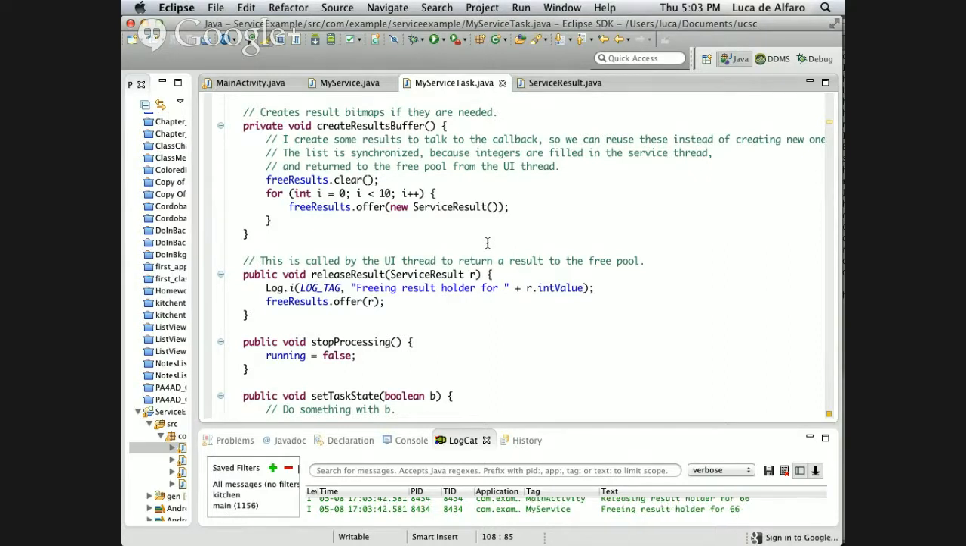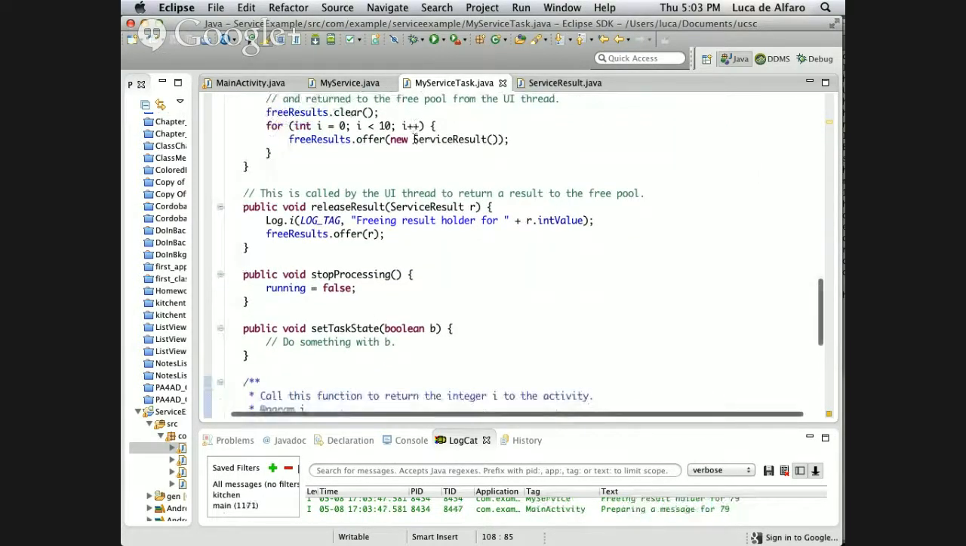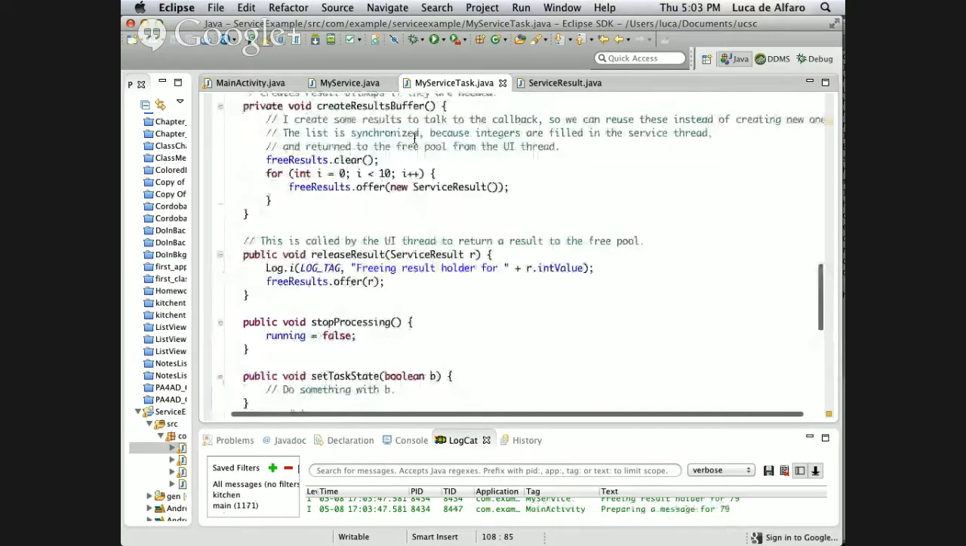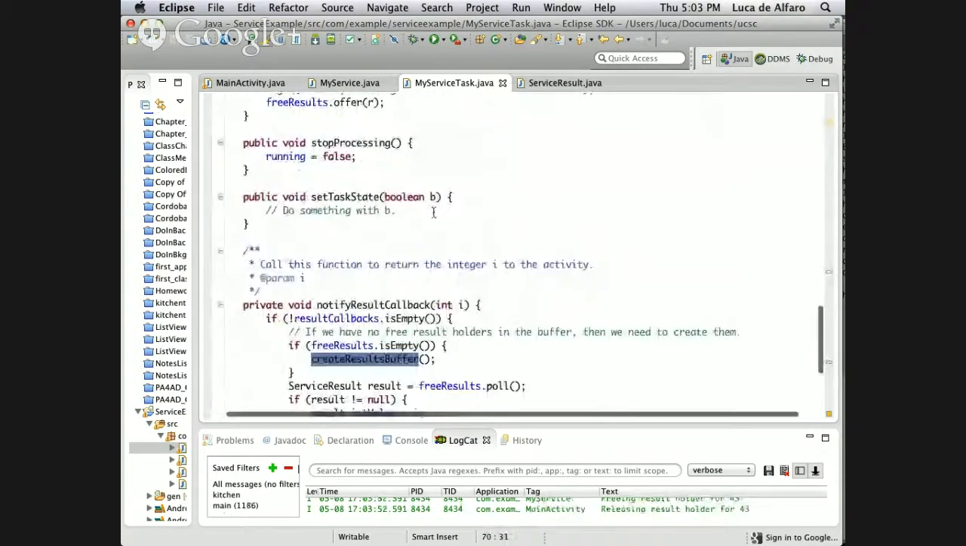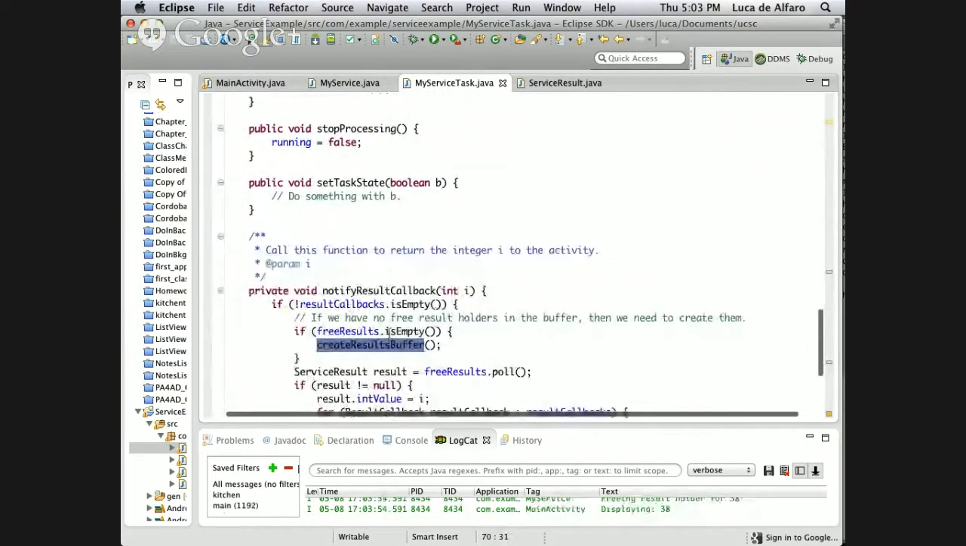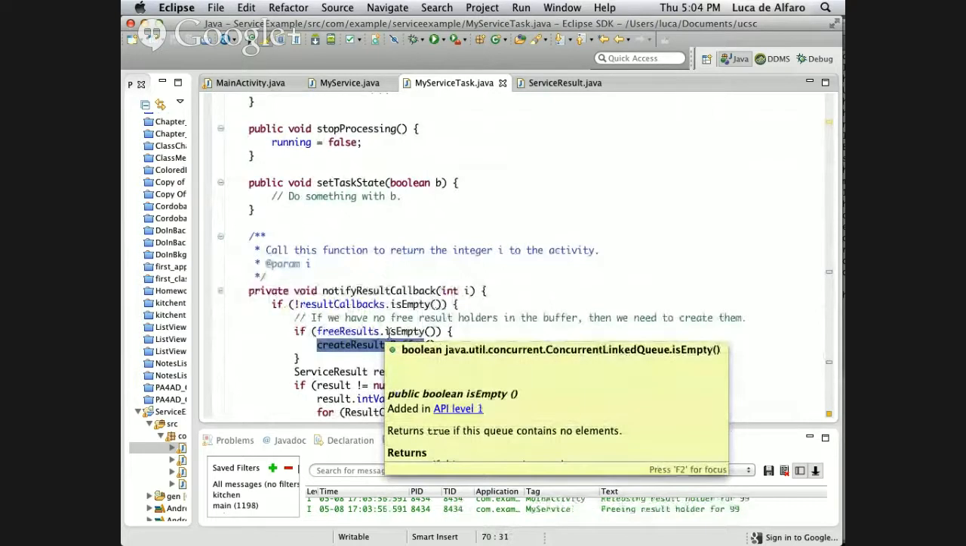And so here there is some logic to ensure that I create a results buffer from scratch in some occasions, which for my particular app were the right occasions. Essentially, if I have no empty slot, then I decide that I'm in such bad shape that I need to recreate a new pool of results. You may have to think for your specific app whether this is the right strategy or not.